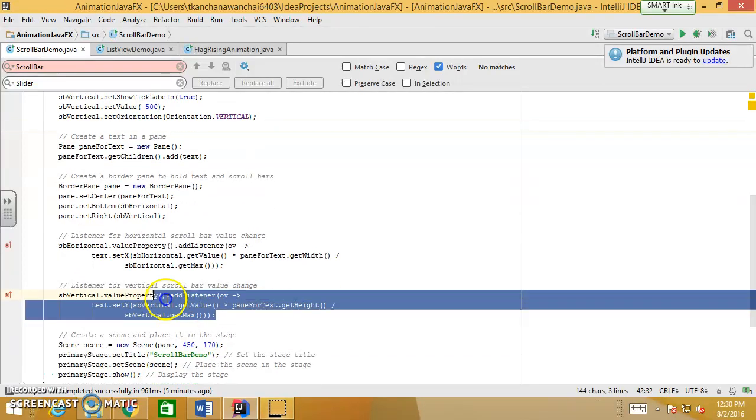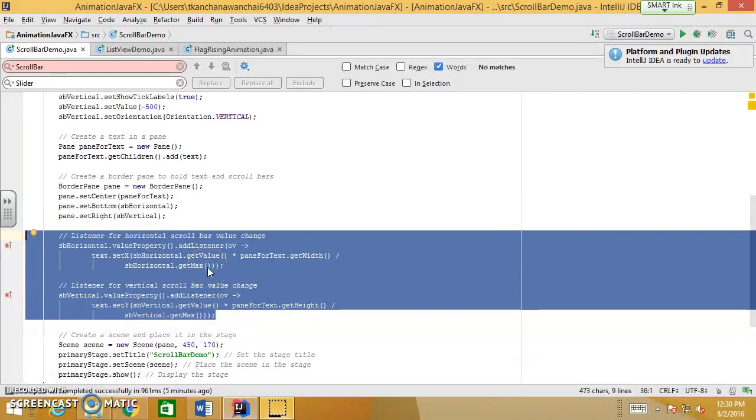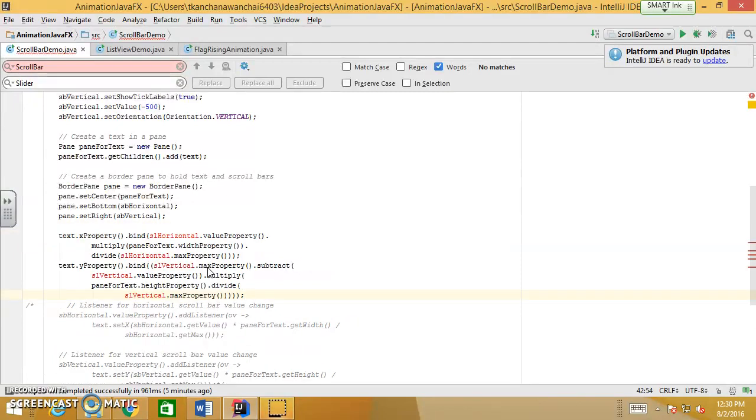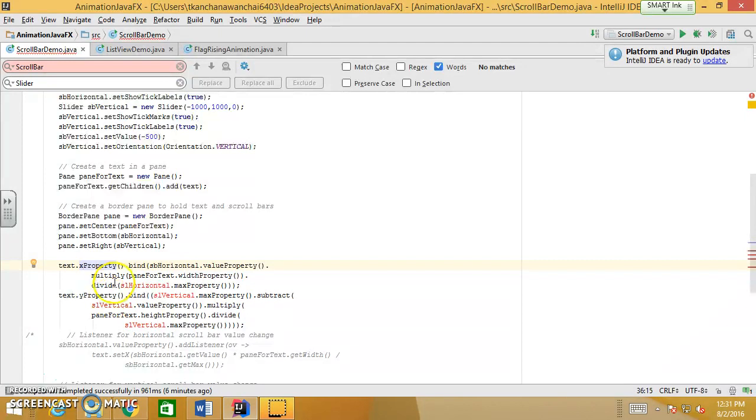So this code, the listeners here, can be replaced with binding instead of add listeners. Like this is a slider, right? Code that we get the text x property. Instead of text.setX, we can just go to the x property, right? Like we learned, this is a property of the object. So text has a property, right? So we can bind to the values of the changes on your slider value property.